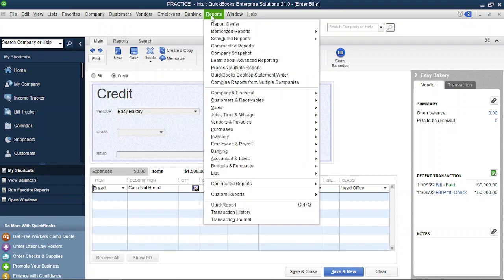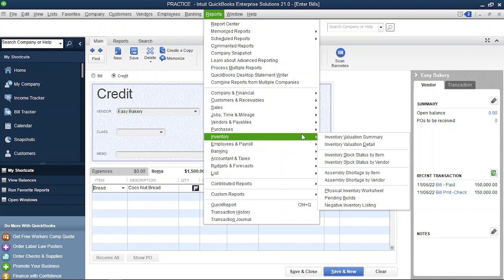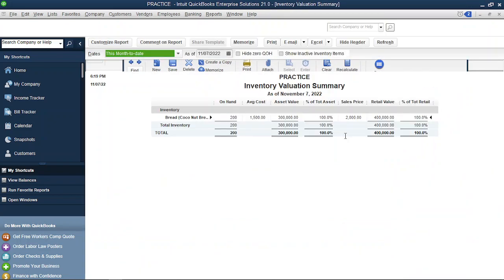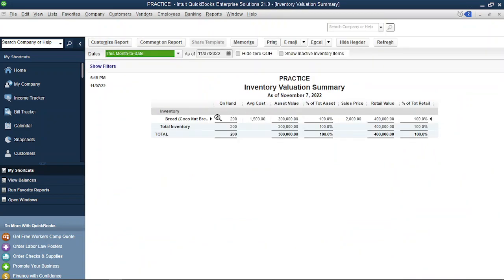So let's go to reports. Under reports, you go to inventory. Inventory simply shows you the stock balance of what you are tracking, inventory items. So let's go to inventory valuation summary. Once you go there, you see as of today we are having 200 bread. Is that all right? 200 bread.